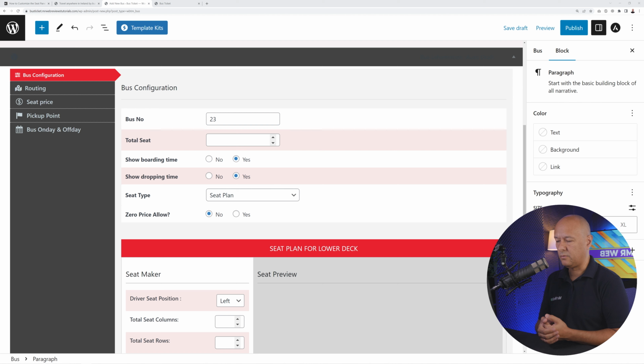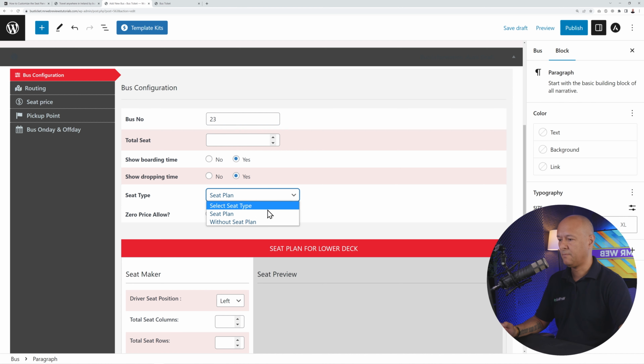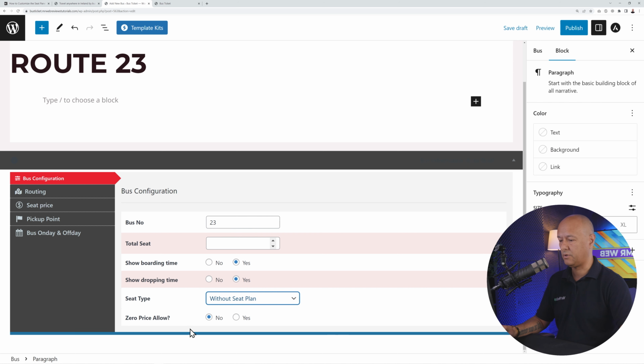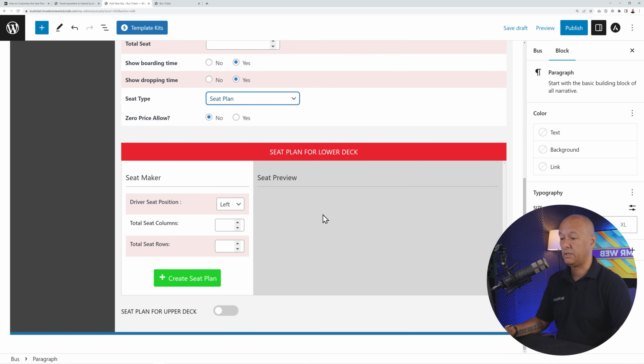So to help us with that, we have the seat plan as well. So first question, do you want to show the seat plan or not? Or is this just a bus and then you have a certain amount of seats available? That's really up to you again. As you can see, you have seat type: seat plan or without seat plan. If you don't want the seat plan, obviously this will disappear. If you want the seat plan, then you can design it together. So we're going to do that anyways, okay?